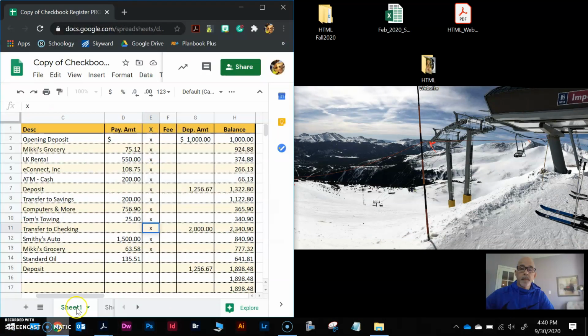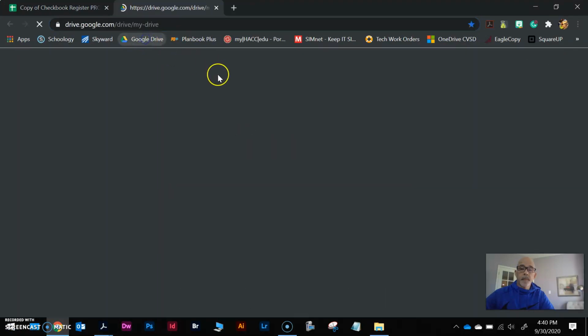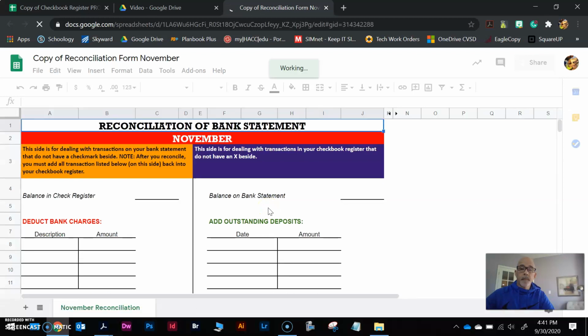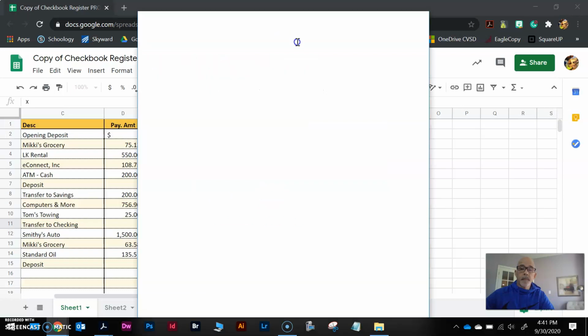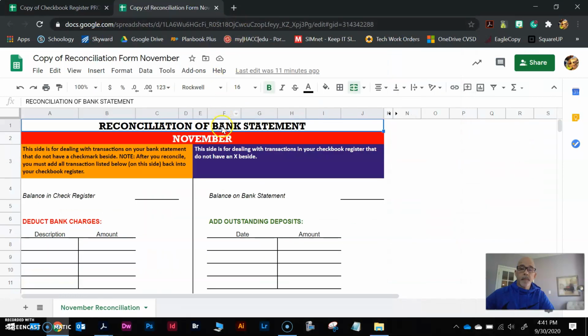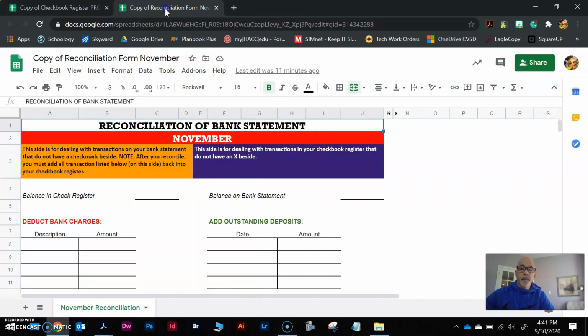Let me go back and pull up the reconciliation form. Here's my copy of the reconciliation form that we want to fill out for the month of November. With everything open, this can get a little confusing. Let's start off here and take care of the balance of my check register, which is the other sheet that I just filled out. My balance down here is $1,898.48, so I'm going to type that in.